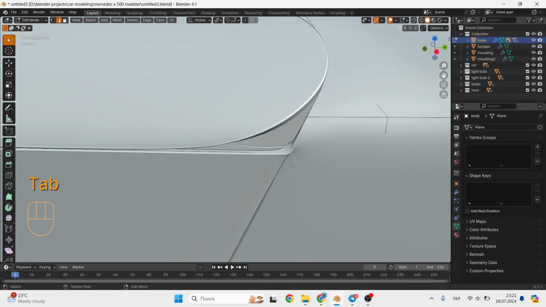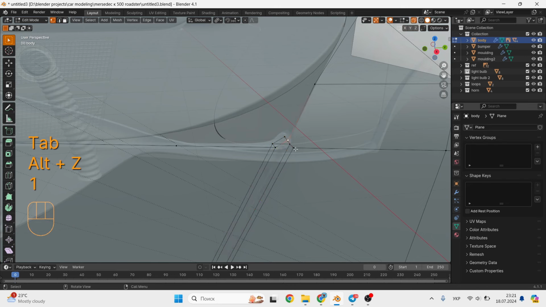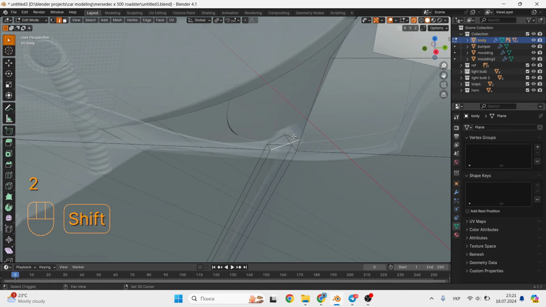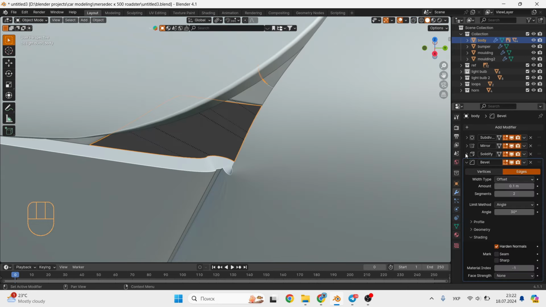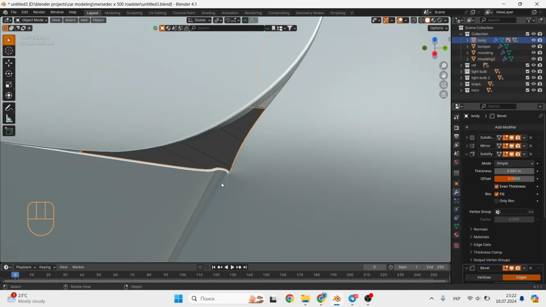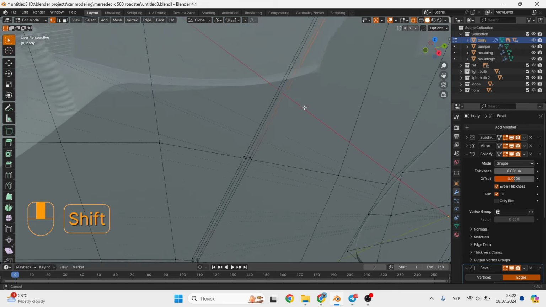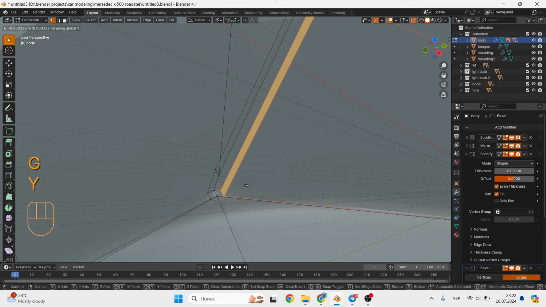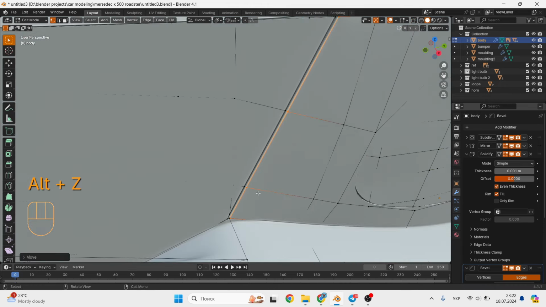Now we need to refine it a little. For this you need to move one vertex to the side, and delete those edges that interfere. Now the thing is that the solidify modifier needs to be set to a smaller value, and then the thickness of the body will be correct. But because we changed the thickness, we need to make sure that the width of our strip is appropriate.